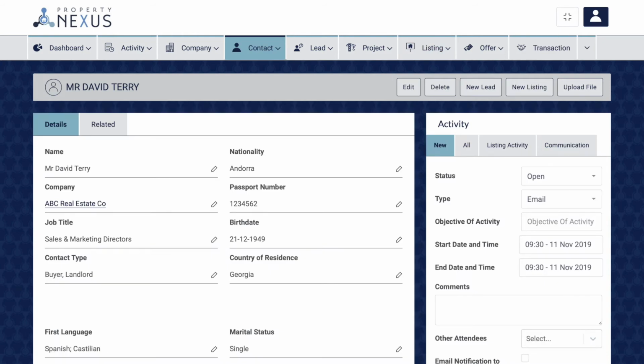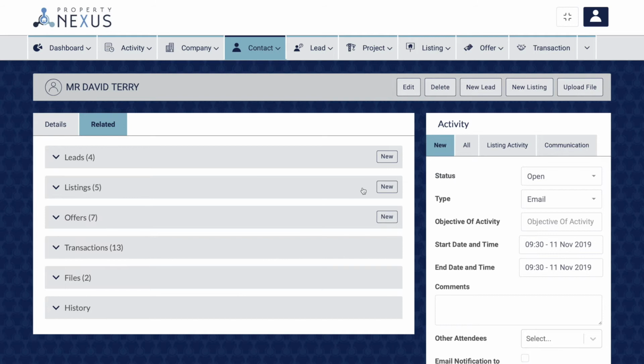You can also create a listing directly from a contact record, which will automatically assign that contact to the new listing. In the Contact Record page, use the New Listing button at the top right of the screen, or in the Related tab in the Listing section, click the New button.